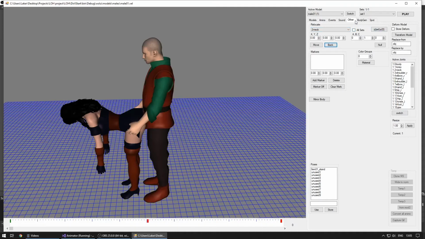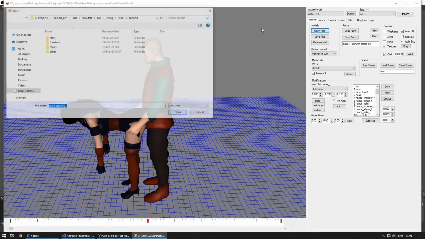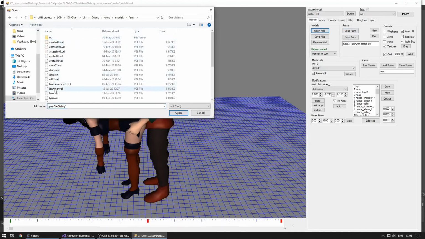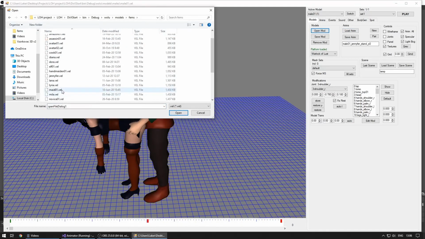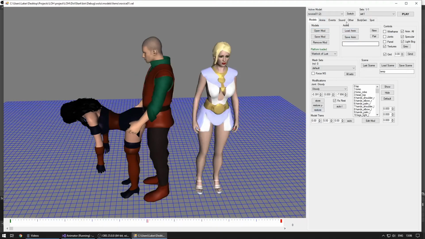Let's move here. Body generation. This is probably a topic for another tutorial. I will just slowly explain what it does. For this I need to open a different model. For example, this one, and I will move her here.